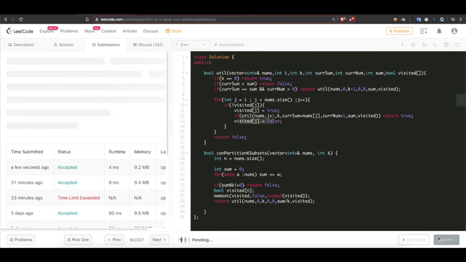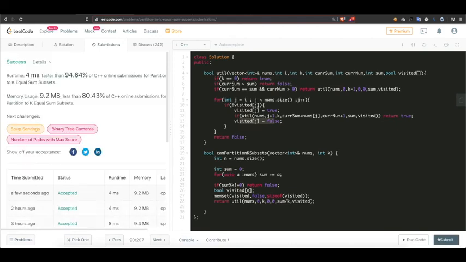So this is the basic idea of this problem, and it is a very good problem. Yes, that's it. Practice coding, practice more.